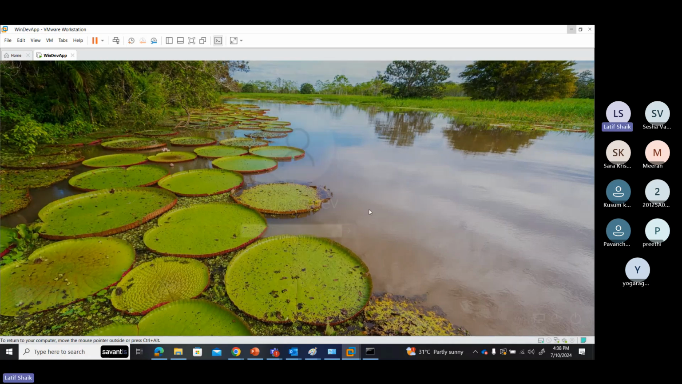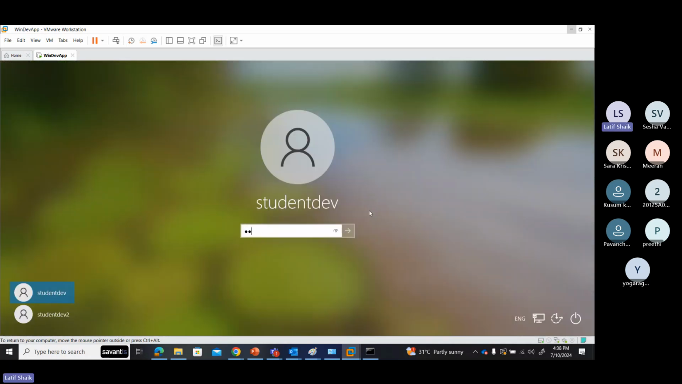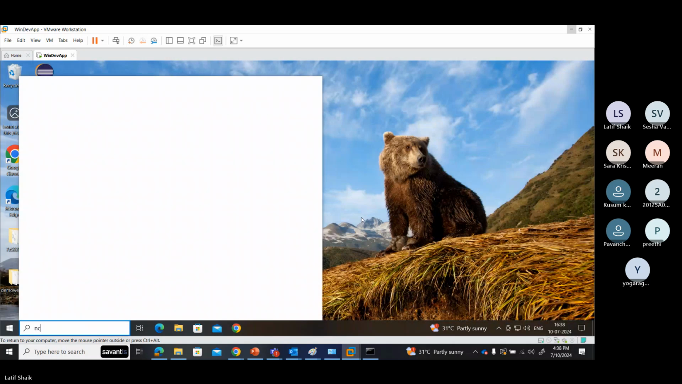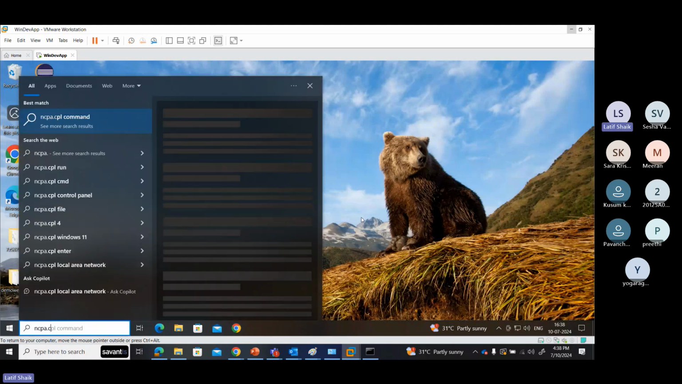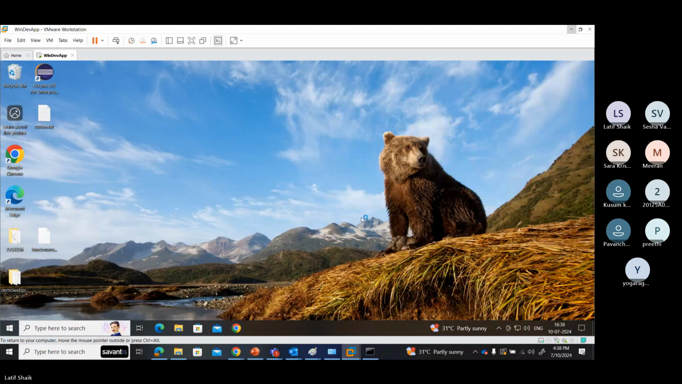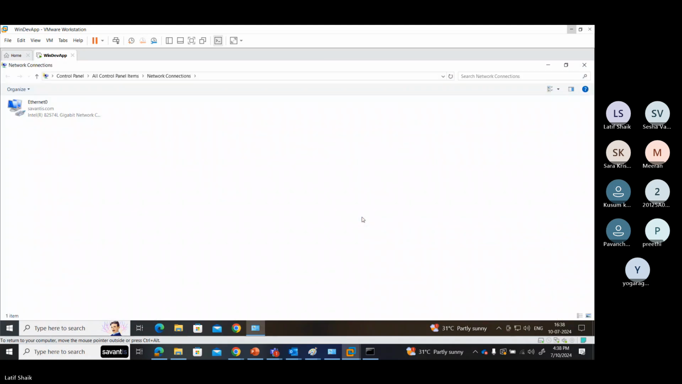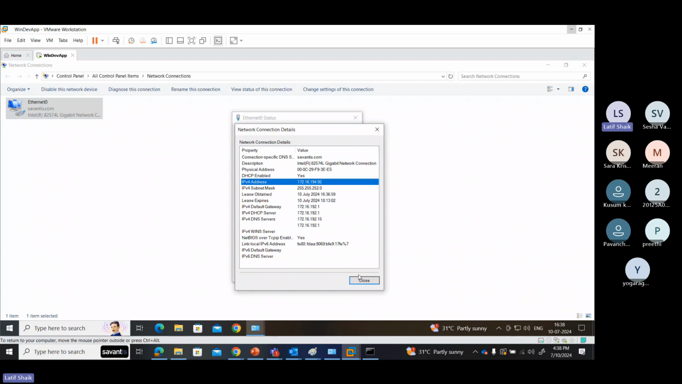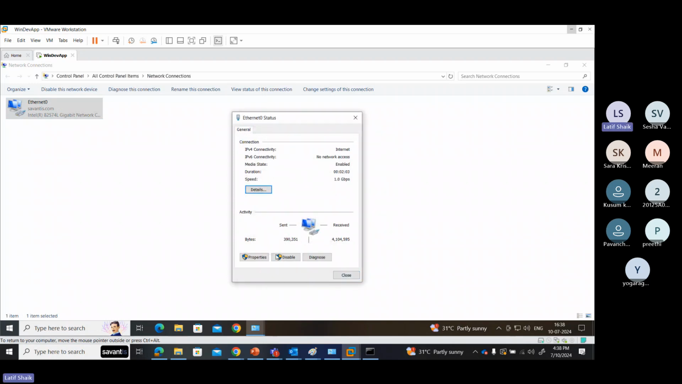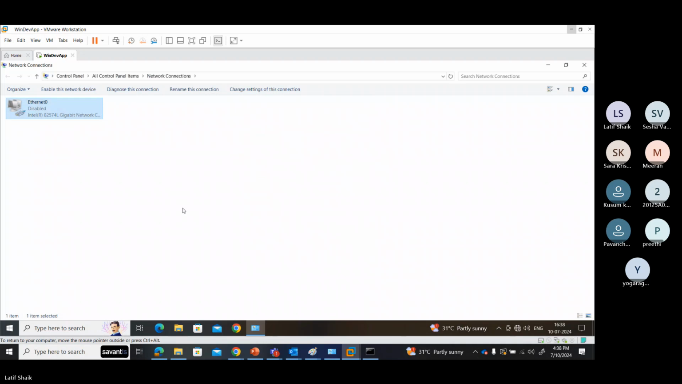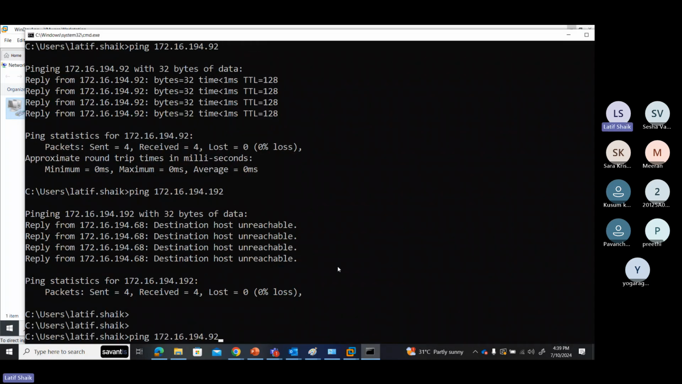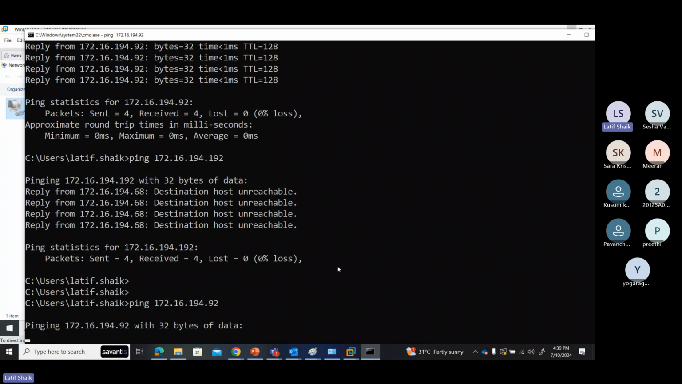Okay, because maybe the destination device is not available. What I will do is go to ncpa.cpl. So what is the IP address of it? 92, right? So what I'm going to do is disable it. The adapter is disabled. Now try to ping the same correct IP address, 92 only.